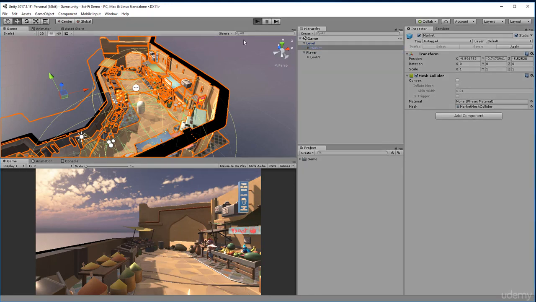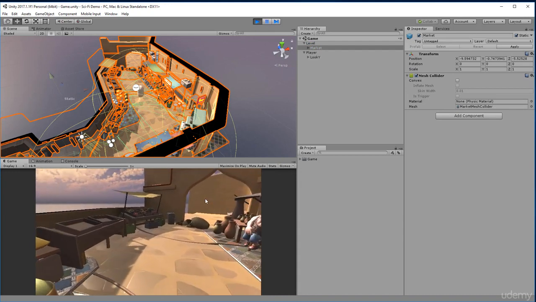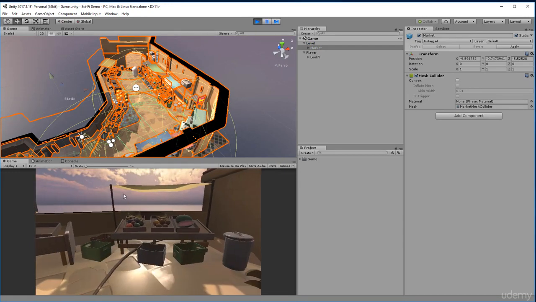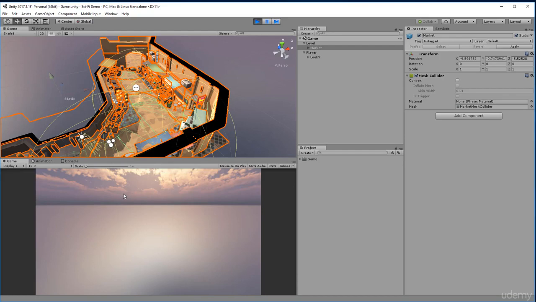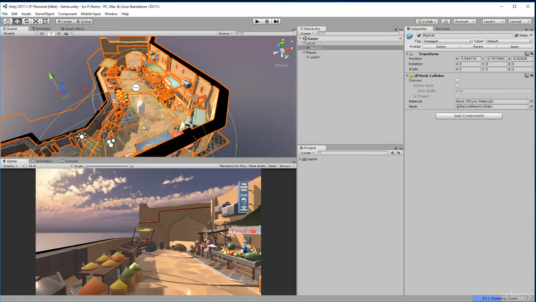The reason for that is that if you go ahead and play your game right now, you'll notice I can walk around just fine. However, what happens if I want to walk out into the distance here? I can, and I fall through the map. So to avoid that, let's go ahead and define a path that our player has to abide by.